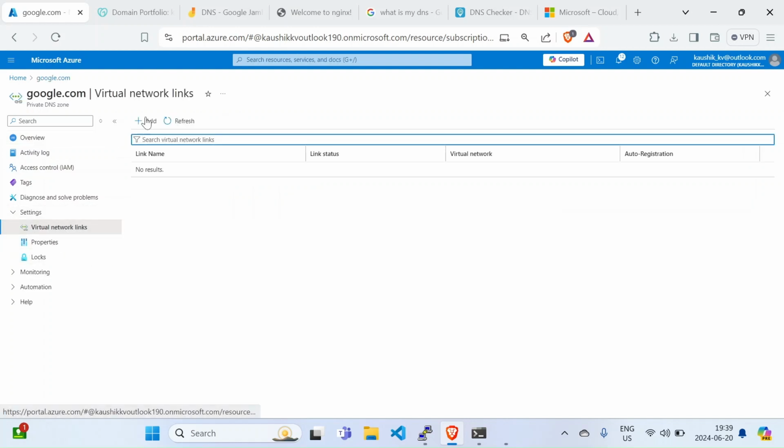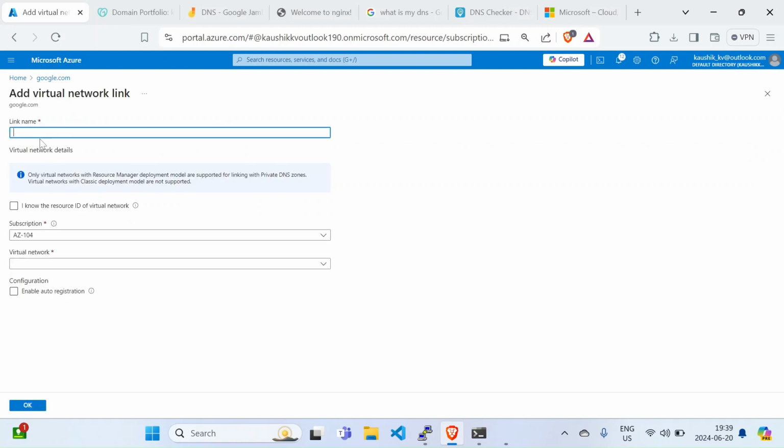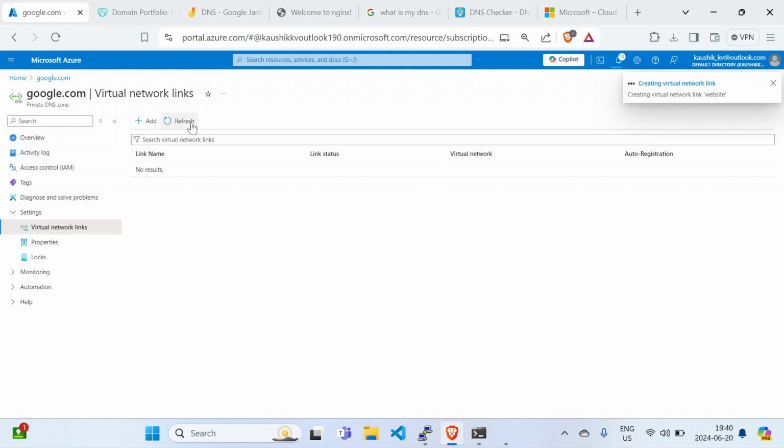Yeah, here is the virtual network link. I'm going to name it website, and I'm going to add it to this virtual network. Enable auto registration. Auto registration is something where, whenever a new VM is created or an existing VM is deleted, a record for that is created or removed. We'll see how that works. So this is now created, and we should see that a record for the existing virtual machine has been created.